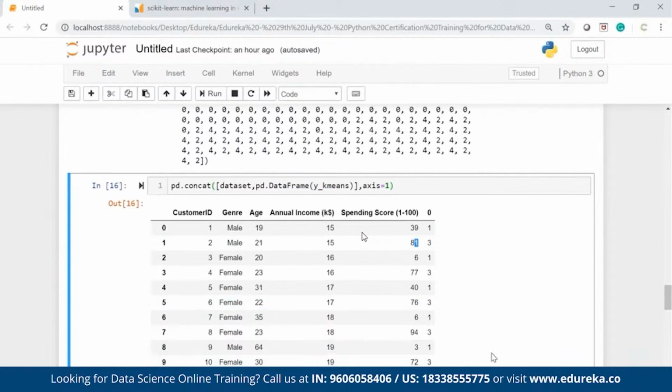You can export that to CSV as well and send it to the call center people. They can target the customer based on their requirement. So that is how you can create the table.